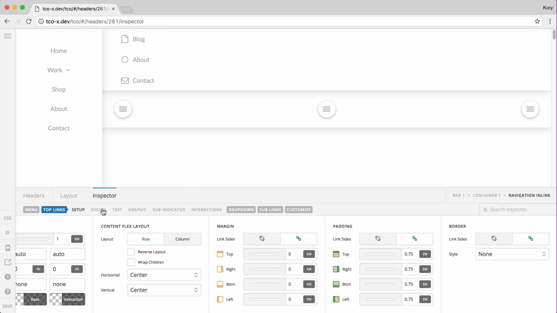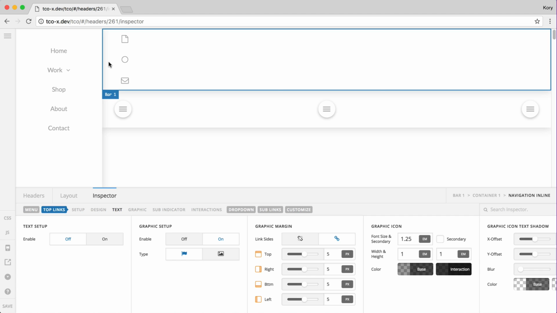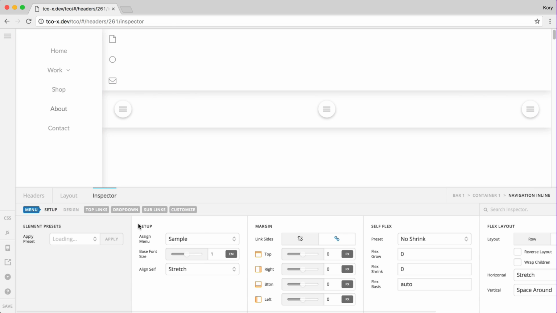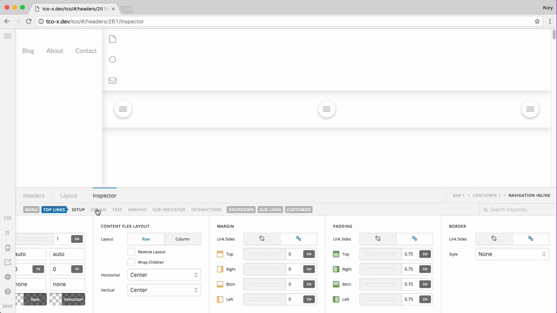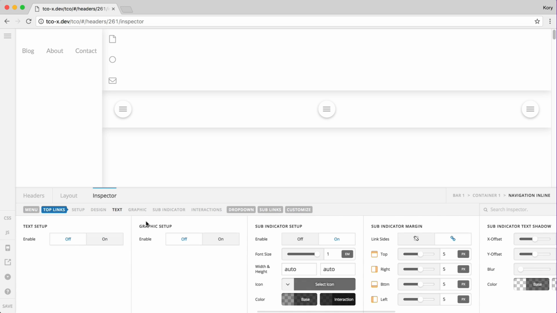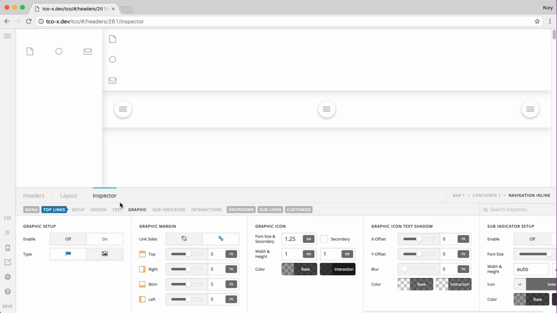And if we got rid of our text, you can see we can start playing with some really cool ideas. And now similarly, we could come over here. Let's do our split two. We'll do our row layout. And I'm gonna turn my text off here as well. Turn my graphic on. There we go.